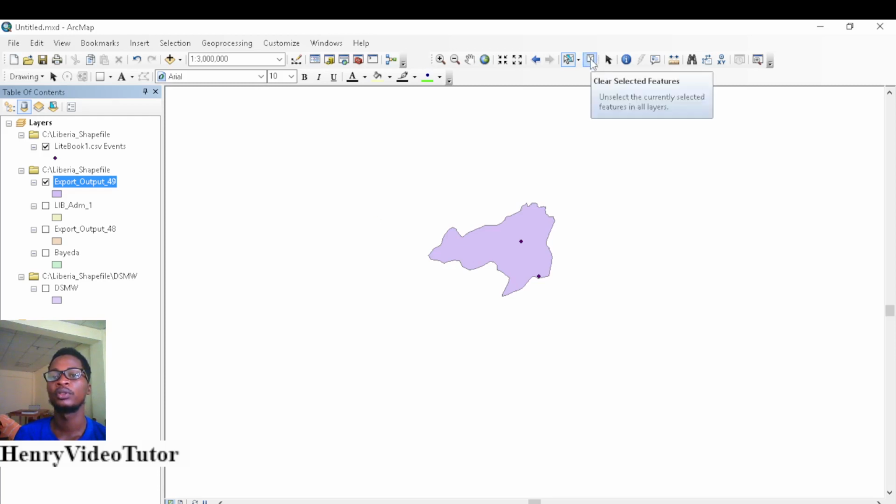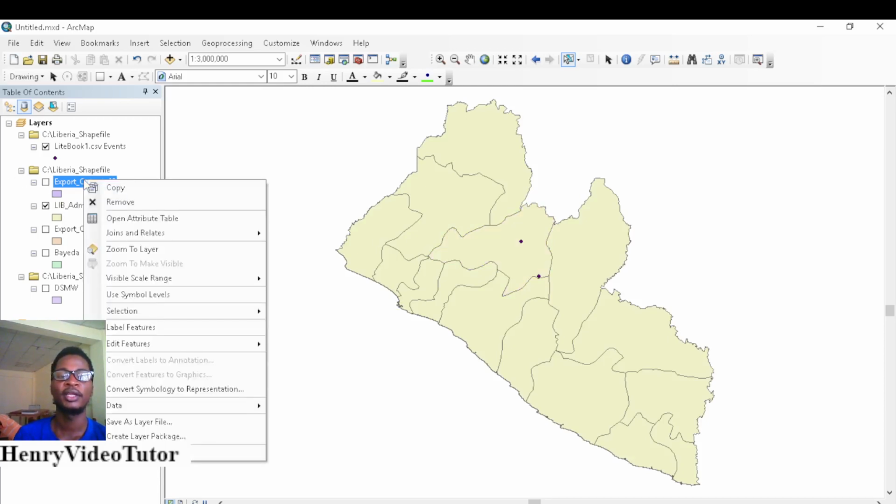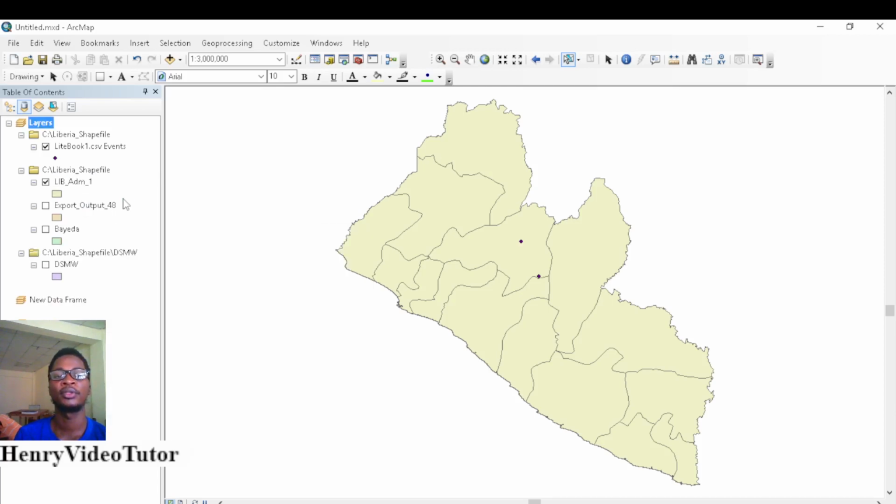So also, you can deselect your highlighted area. You check it and bring your map. You uncheck it to remove your export. So you can also remove any data from here that you don't want. You right click and remove it.